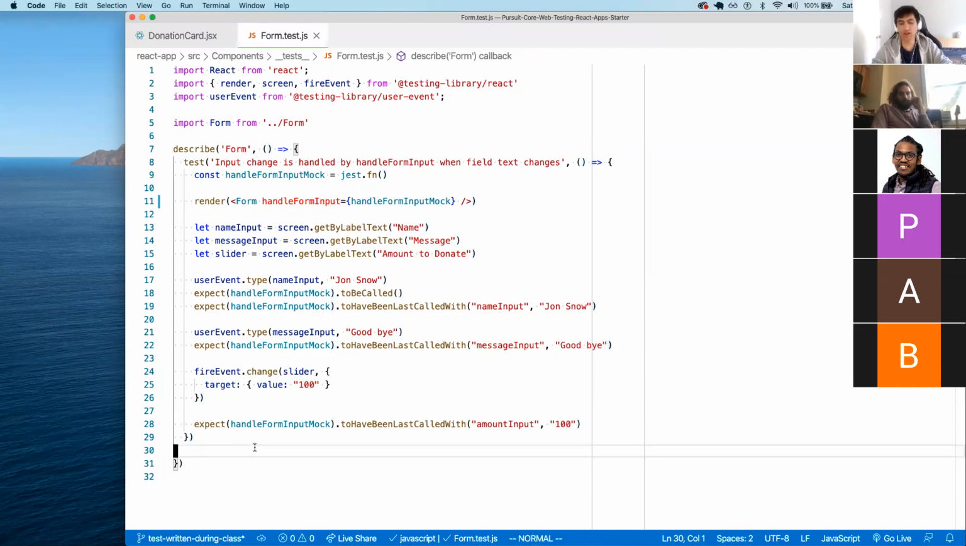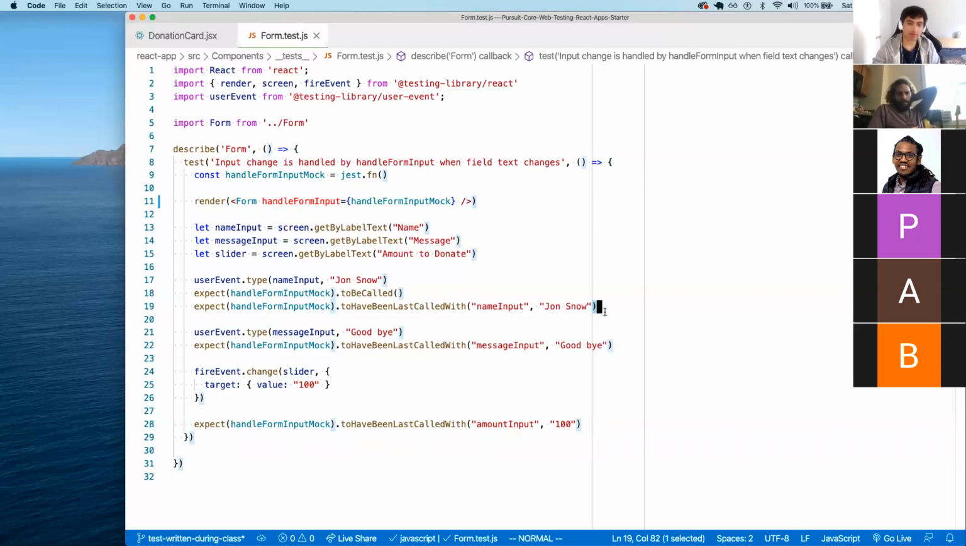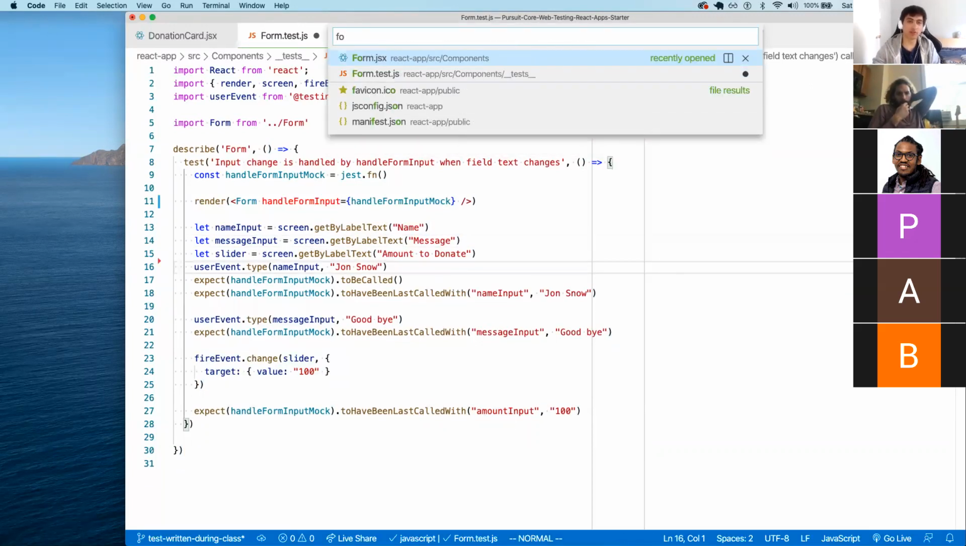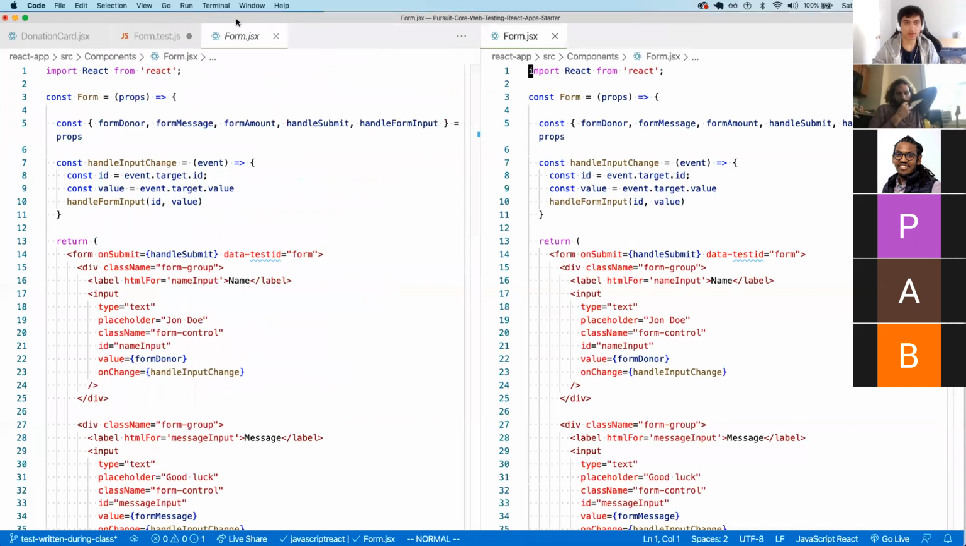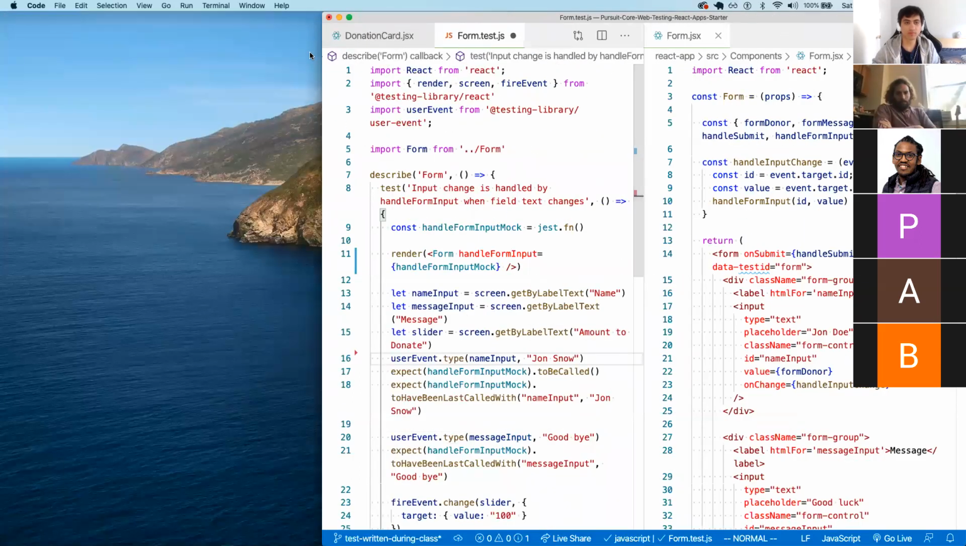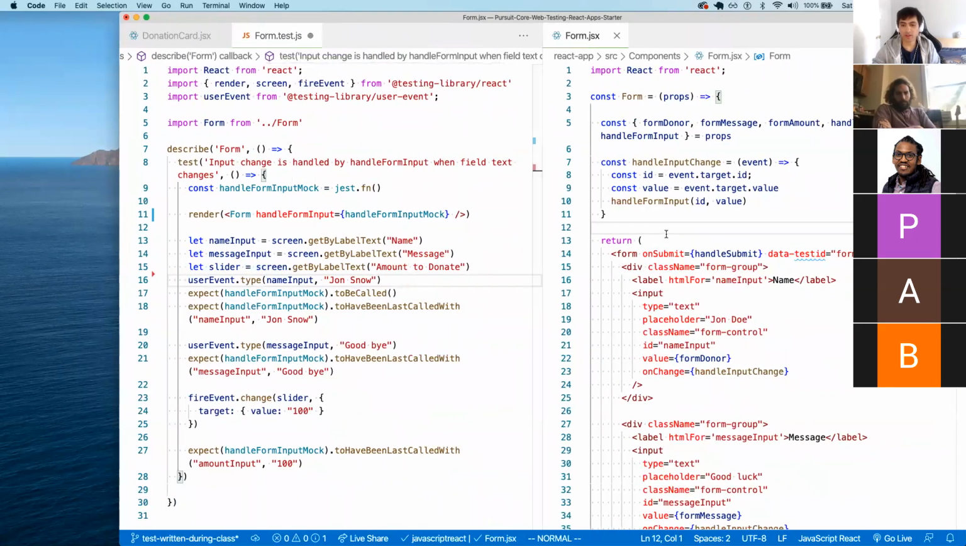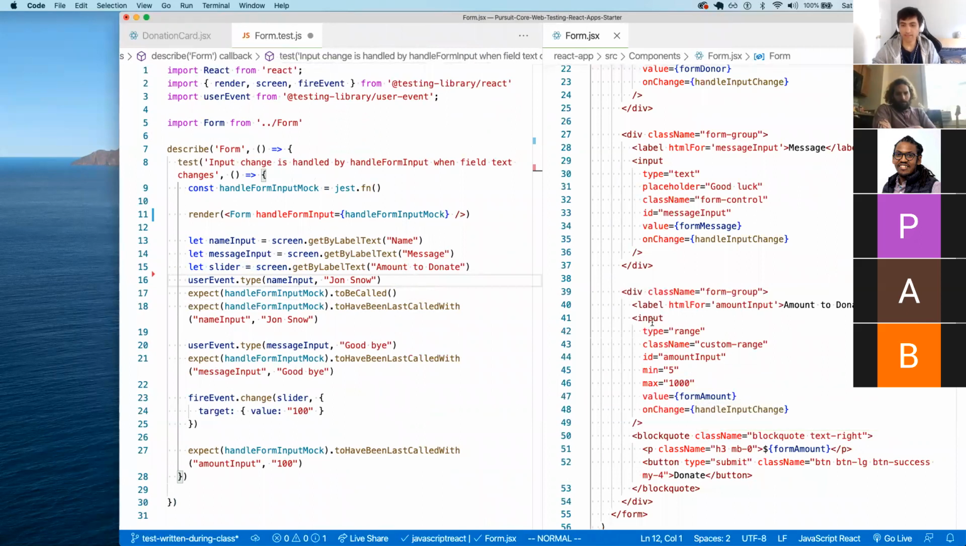Any questions about this? Amount, where is amount input coming from? Good question. Amount input, where is it coming from? So amount input, this is just a text variable, and it comes from, if we look at our form, we can see, oops, let me open this to the side. We can see that here we have this input. This input is of type range, and it has an ID amount input, right? That input has that ID.